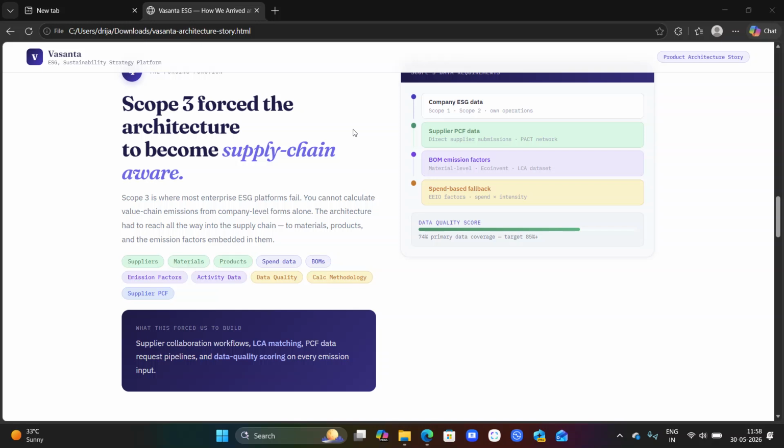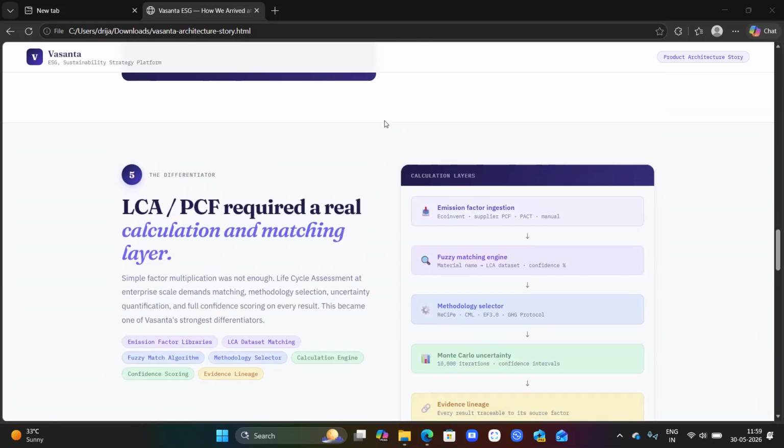We needed to have the entire supply chain into consideration. That is where we needed to understand the scope of suppliers, materials, products, spend data, emission factors, activity data, bill of materials. All this comes into the picture when we started understanding scope 3 information. That is where we needed to have the assessment of company ESG data, supplier PCF data, BOM emission factors, spend based fallback. All these things come into the picture. That is the crucial point for our unlearning, that we needed to understand that information.